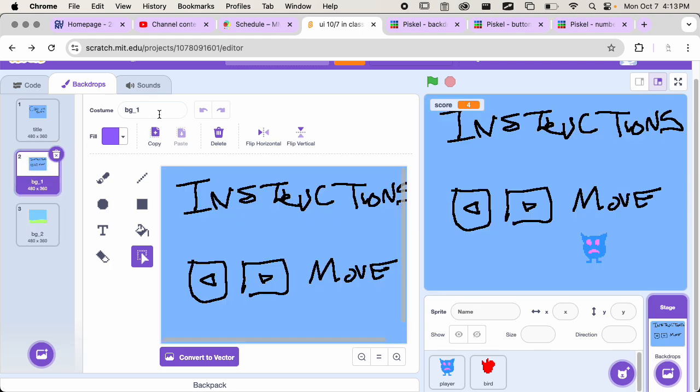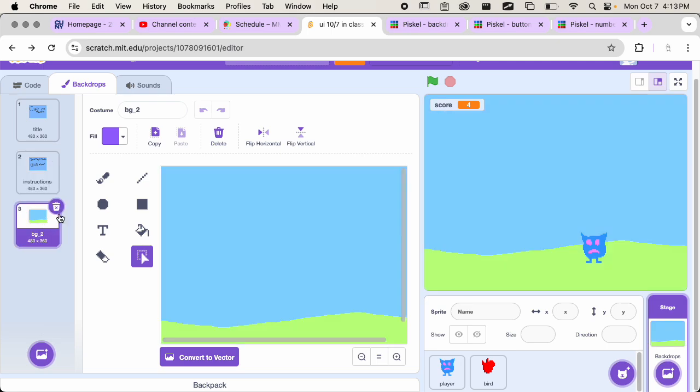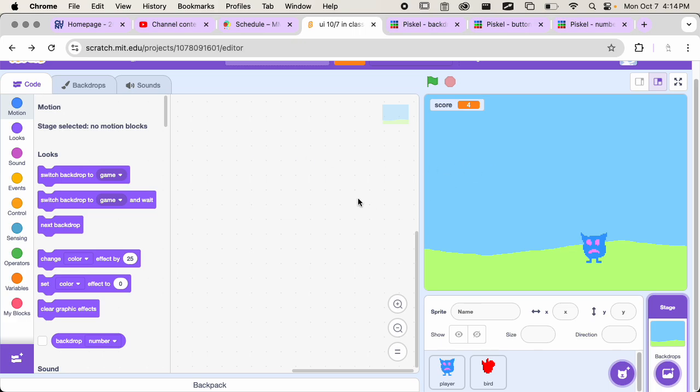So for the instructions, I'll just rename this instructions. And for my game background, I'll call this game. Okay, you might have multiple scenes or whatever. I'm just going to start with one. Okay, so back in my code, a lot of things are going to change.